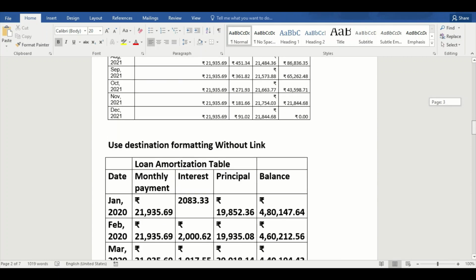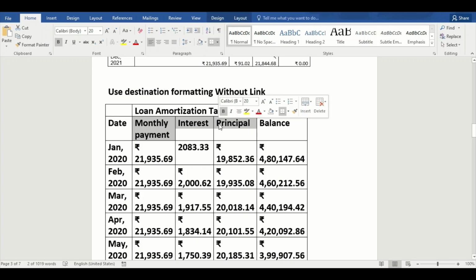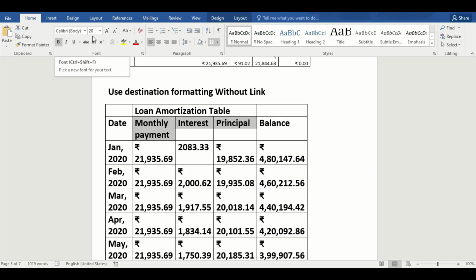The third option that we have is use destination formatting without link. As you can see, my text was in bold. So the same format has been used for this and the same font style and size as well. So it has used the destination formatting without the linking, which means that any changes made in Excel will not be reflected in my Word document.